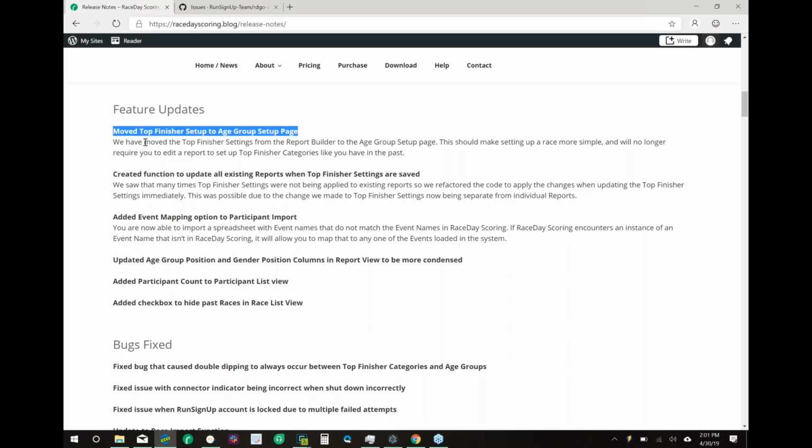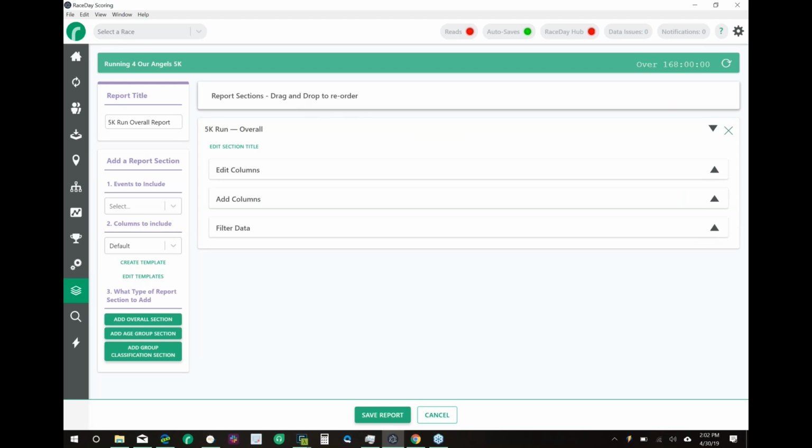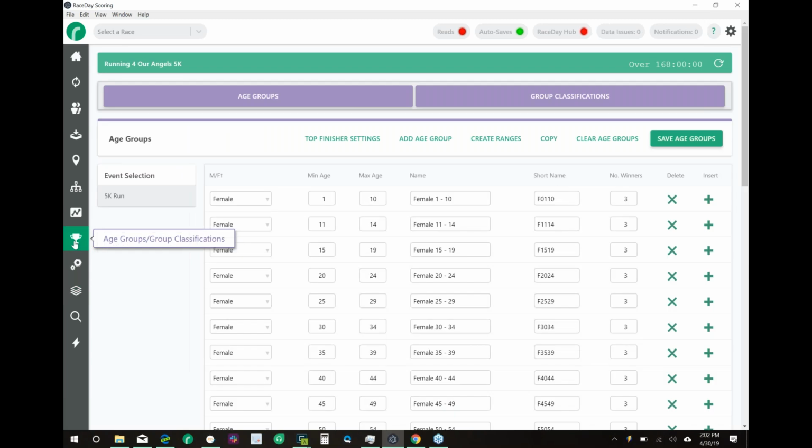In the past, we used to have the top finisher settings in RaceDay scoring set on the report level. So you would have had to go into your report, click edit, and add in your top finisher categories here, things like overall, top male, female, masters, top male, female. We, for many different reasons, moved it to the age groups page. It's a little bit easier to get to as you're setting up age groups. It makes sense that you'd want to set up your top finishers as well. So that's all now set up here.